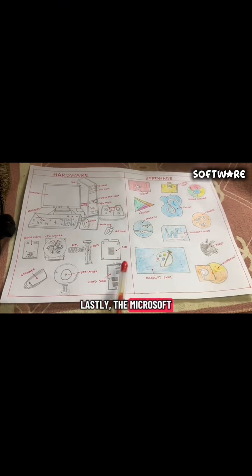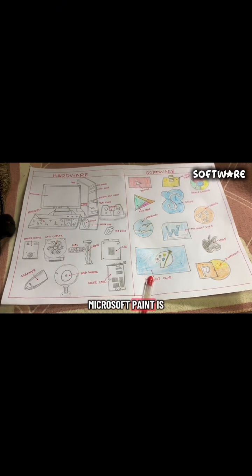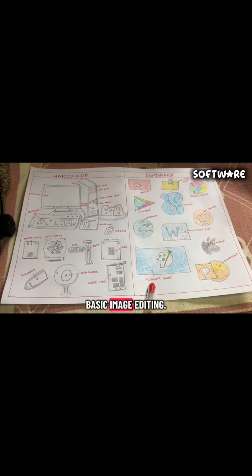Lastly, Microsoft Paint. Microsoft Paint is application software. It is used for drawing and basic image editing.